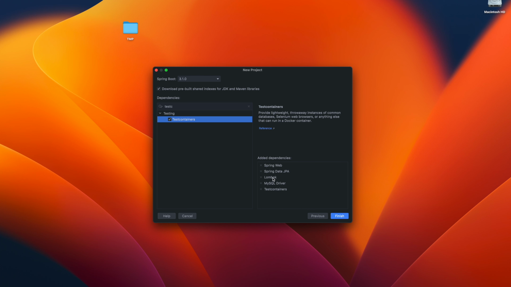Lombok is gonna add some annotations, and we don't need to manually write code, for example, for getters, setters, or constructors. MySQL driver is required for database communication, because we're going to use a MySQL database for that, and Testcontainers, of course, to spin up Docker containers. And yeah, let's finish.